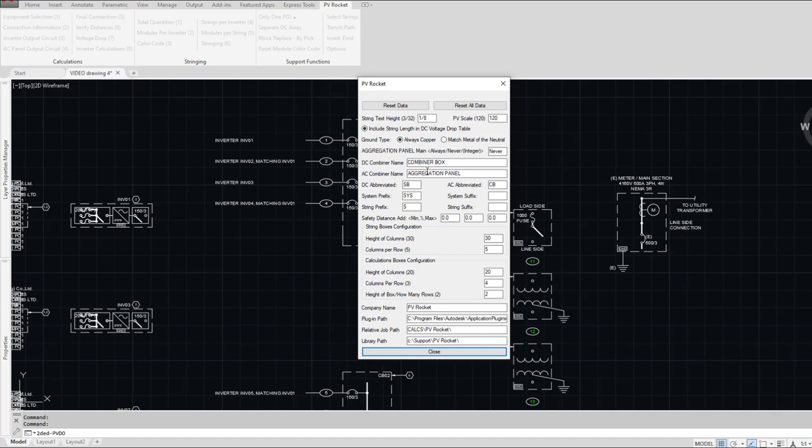The DC combiner name and AC combiner name are customizable. The DC abbreviation is SB for string box, AC is for combiner box, probably should be CP for combiner panel, and then change it to whatever you want. The system prefix, we use SYS and then it's 1. I've seen other people do 1S for system 1 or one system or whatever. You would take this one away and put an S over here.